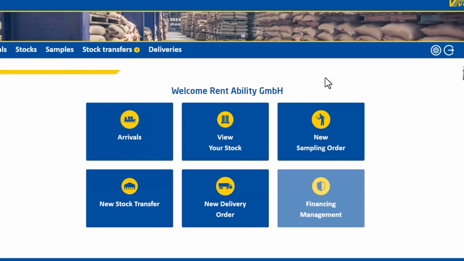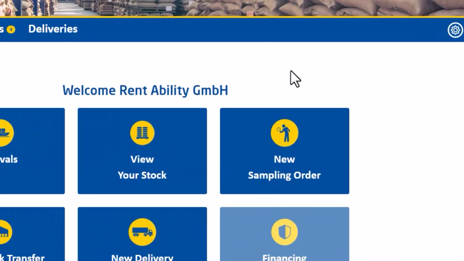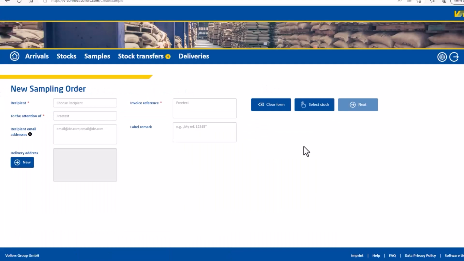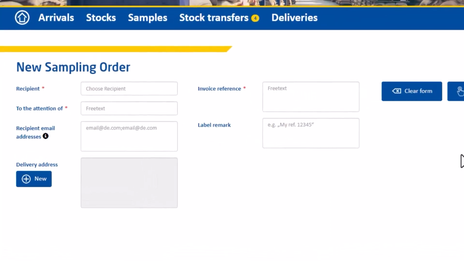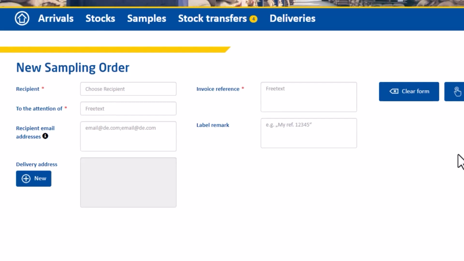Chapter 3. New Sampling Order. Back on the landing page you can find the function New Sampling Order. Click on it. This refers to the redrawing of samples and it's independent of arrival samples. If you have already arranged arrival samples on your import order, this is a subsequent reorder of samples.